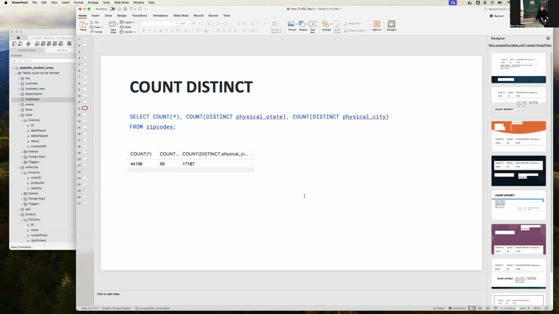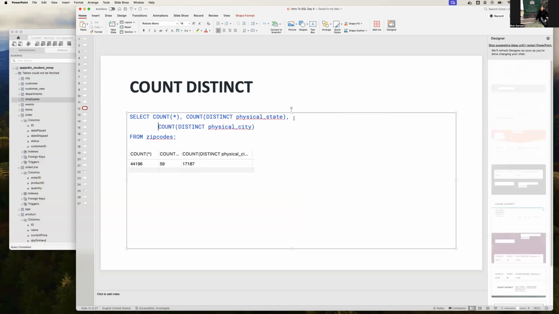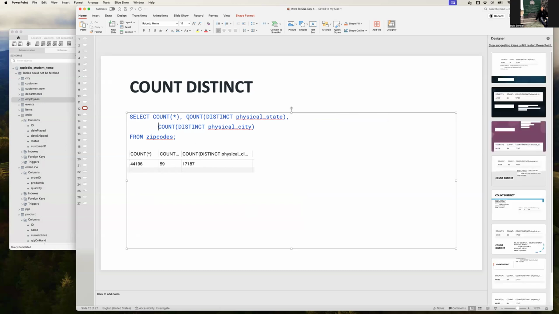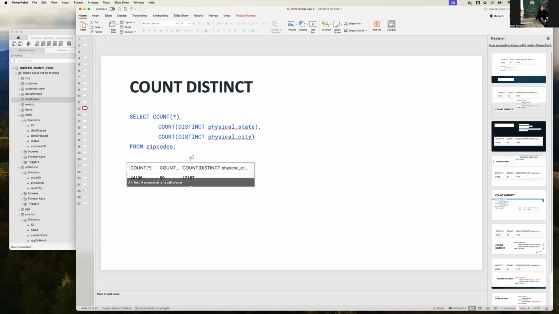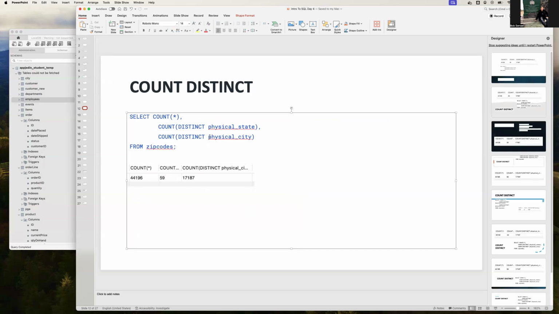You can also do distinct. For this here, I have a new table that I brought in, so we have a large amount of data called a zip code table. It's just all the zip codes in the United States. For those of you in other countries, this would just be like a postal code or postcode. And the zip code file is quite big. So here I'm going to say select count, distinct physical state, distinct physical city from zip codes.